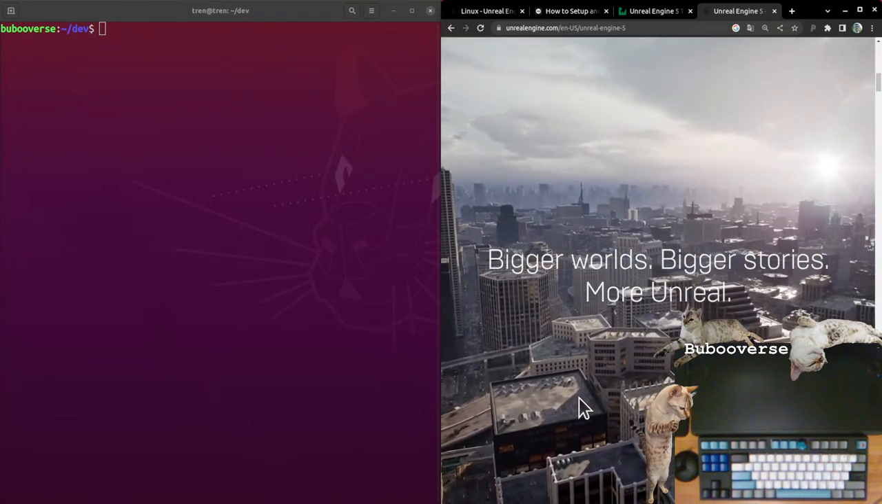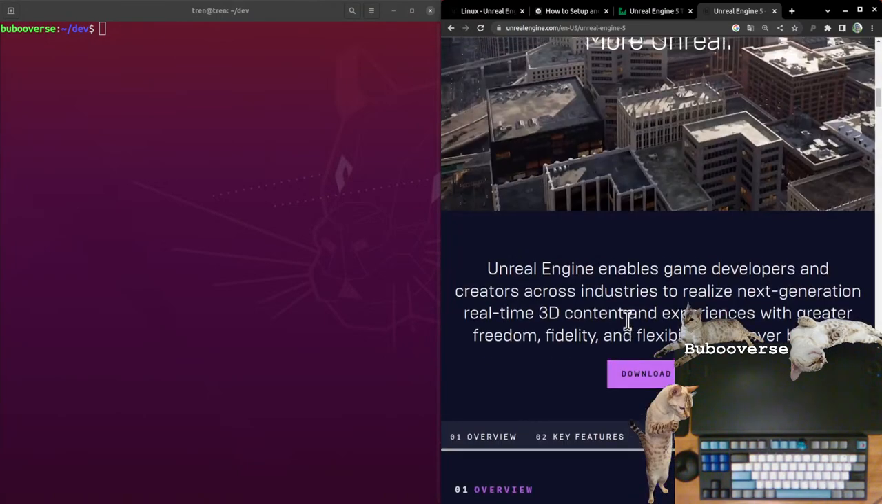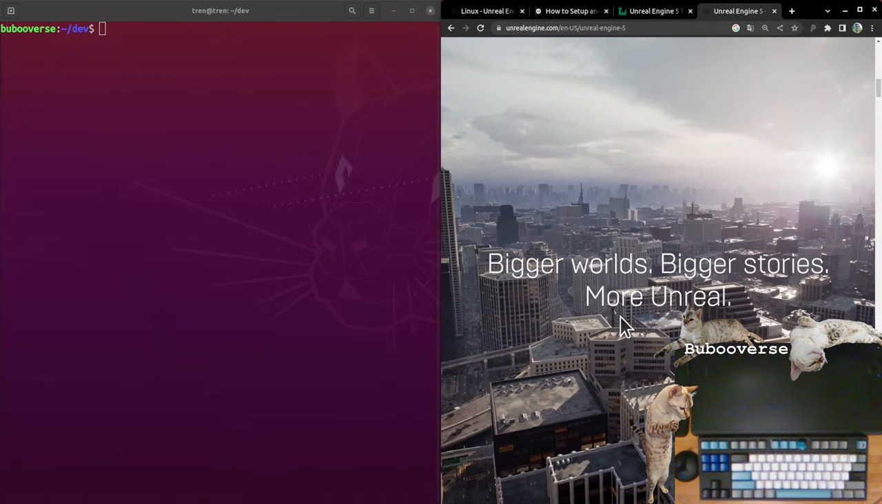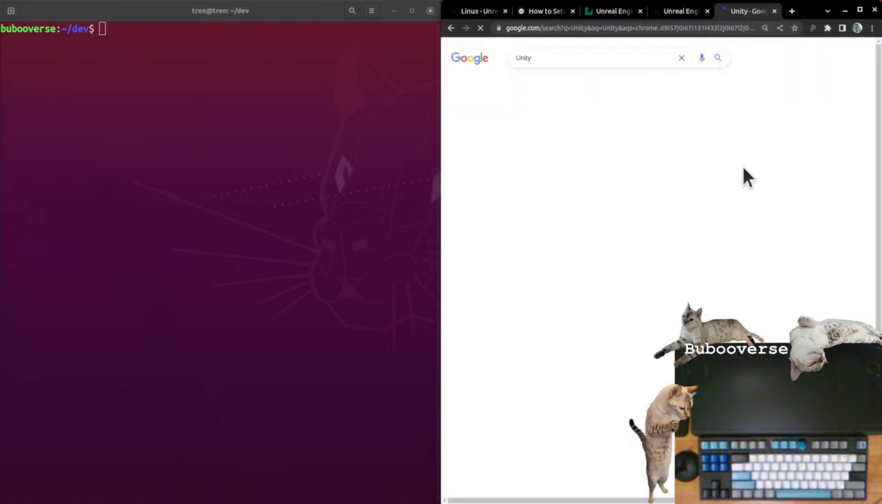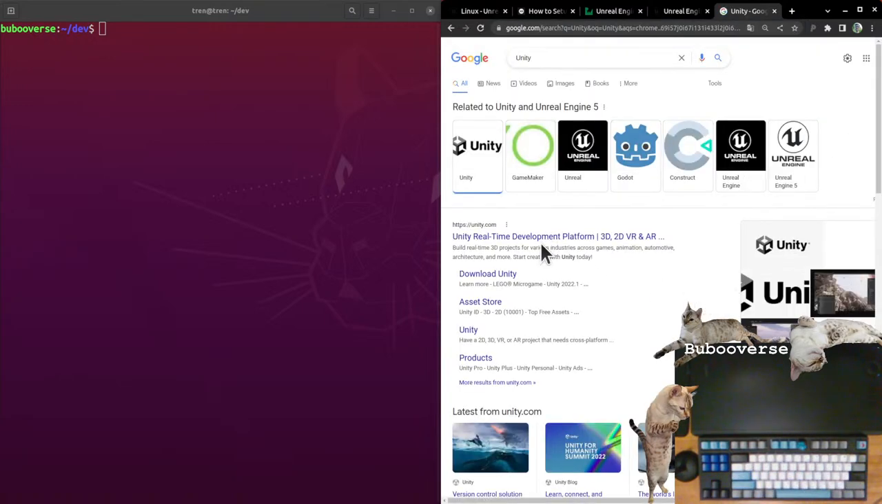These have always been used for things like video games and maybe even movies sometimes, but more and more these are finding use as simulations for things like robotics and deep learning and computer vision. Other tools in this vein are things like Unity. Unity is also another famous game engine. Here, actually, Google gives us a couple other ones that are similar. Godot.